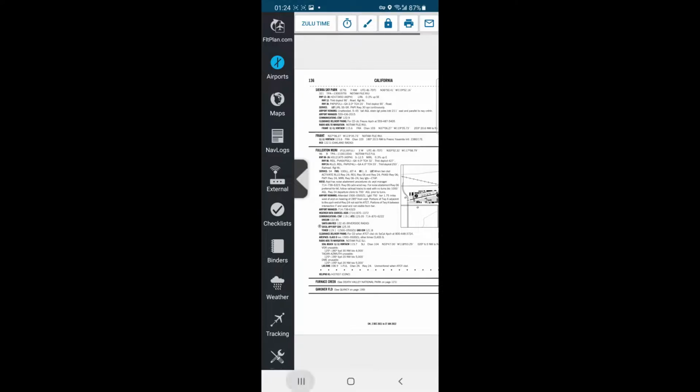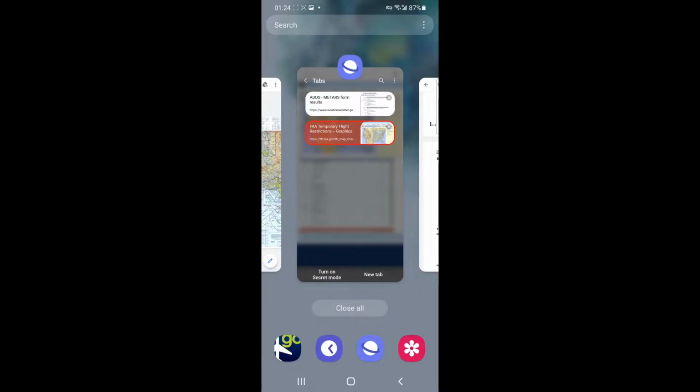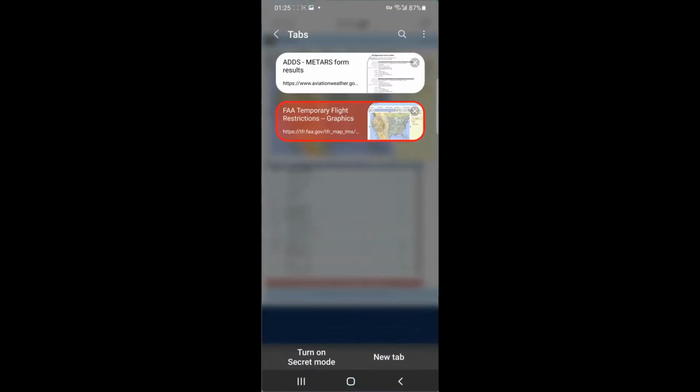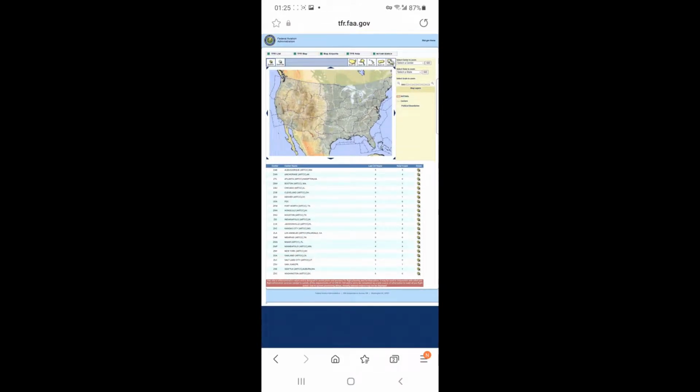Other tools I use, I'm going to use the FAA Temporary Flight Restrictions website so that I make sure I don't get intercepted by an F-16 and get shot down. That would be a bad way to die. In real life, I'd actually for sure check this website. So you see I'm down there in Southern California. I'd click on it down in the lower left of the map.